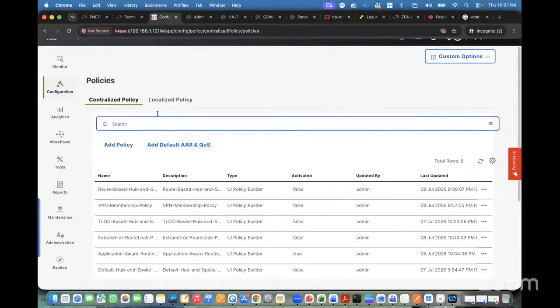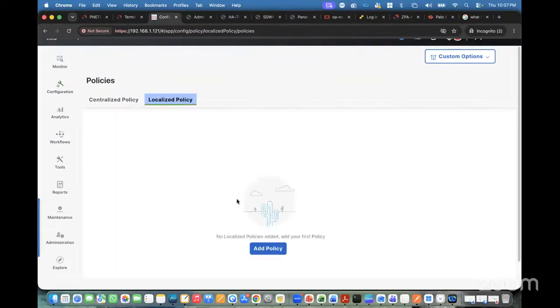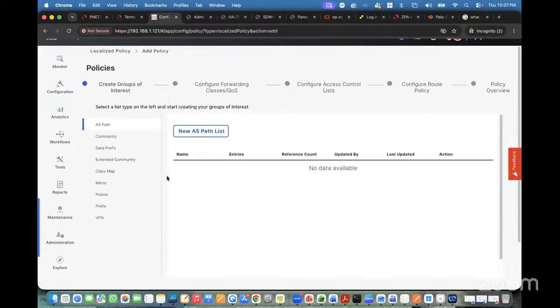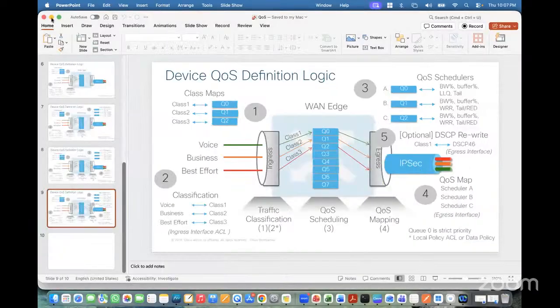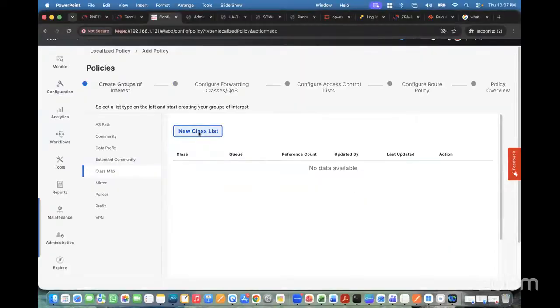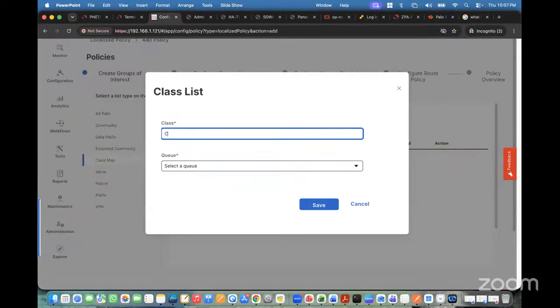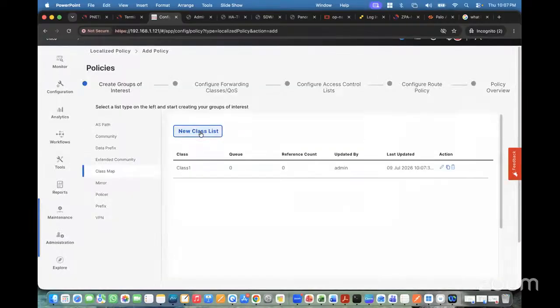But I will go here and create the localized policy, add policy. And I will create some class maps, and this class map is going to be the queue, okay? Because we have to do the queue mapping from here. So we'll see how the queue is going to map. For each class I'll give some queue mapping. So I'll give here my class 1, and I'll map it to Q0. So this class 1 is under Q0. Now I'll add the class.